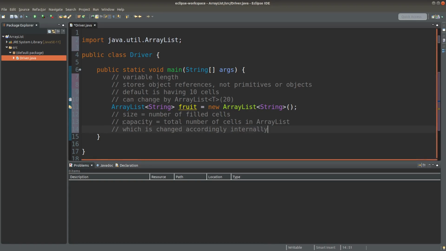Okay, we have another important concept called capacity. It is simply the total number of cells in an ArrayList, which is able to be changed according to our insertion of new data into the given ArrayList. So originally, when I have this statement, I will have 10 cells after the first element is inserted. So for now, I will have 0 cells in the given ArrayList. When will I have 10 cells?